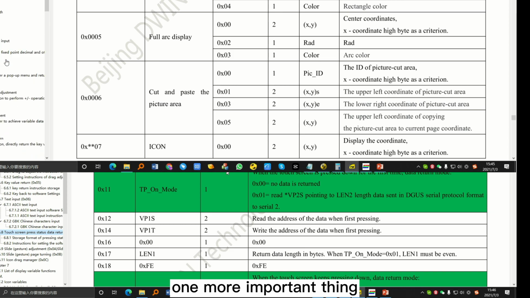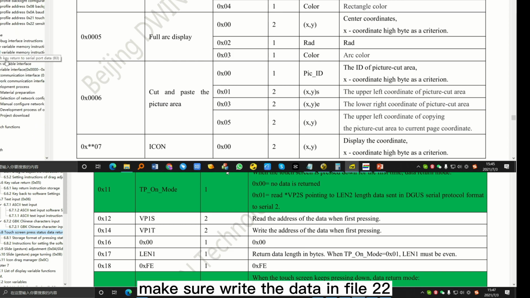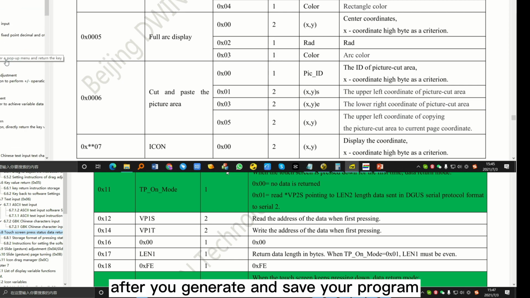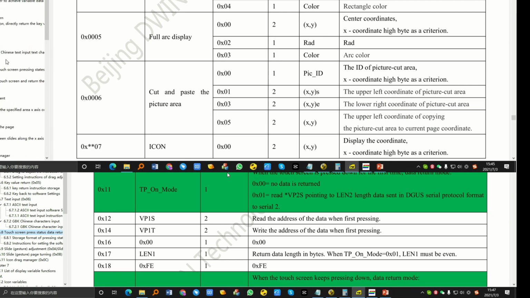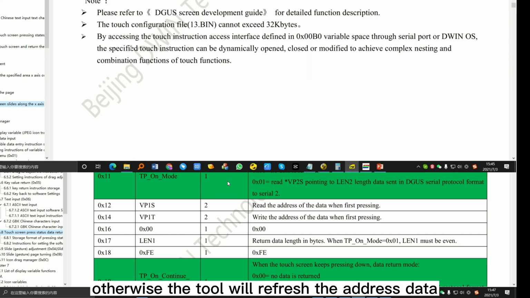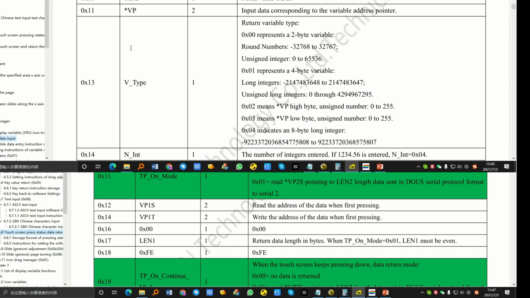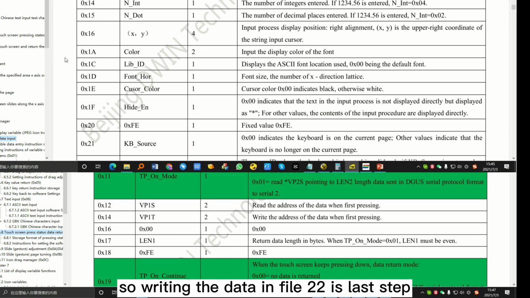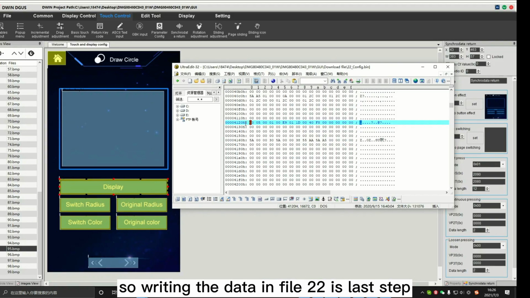One more important thing: make sure to write the data in file 22 after you generate and save your program. Otherwise, the tool will refresh the address data to none. So, writing the data in file 22 is the last step.